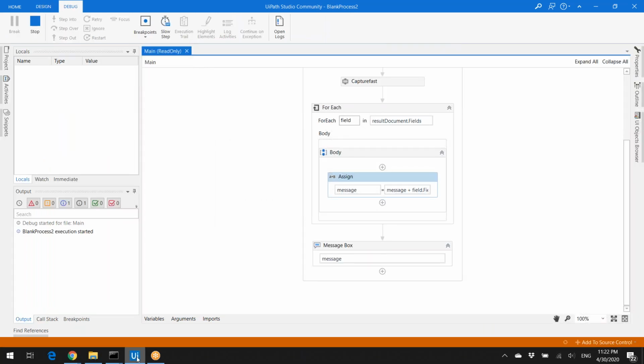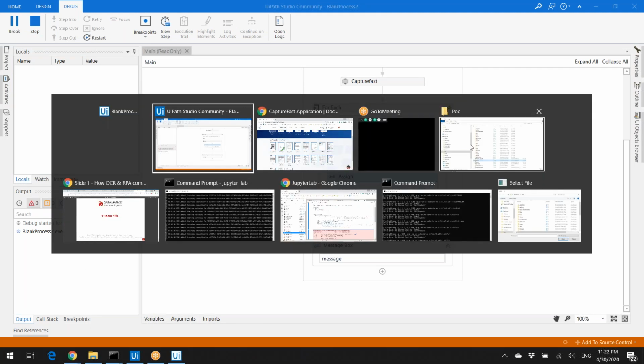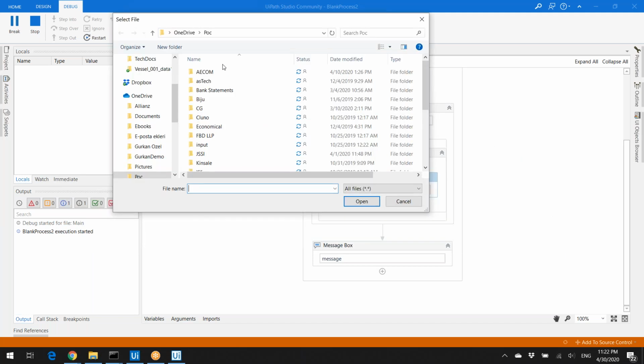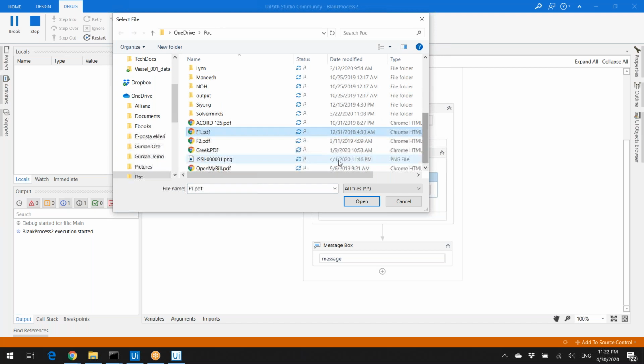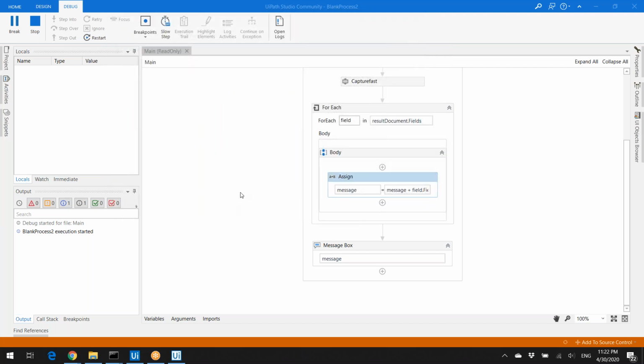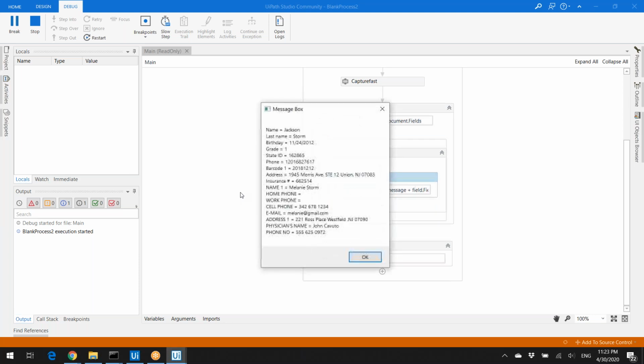Now the system is going to ask me for the file. Okay, here it is. Yeah, UiPath Studio is doing so. Here, I am going to send the file, it's a digitally born file. Okay, now the process has sent the file to Capturefast and is waiting for the response. Okay, in 5 or 6 seconds, we have the response here.